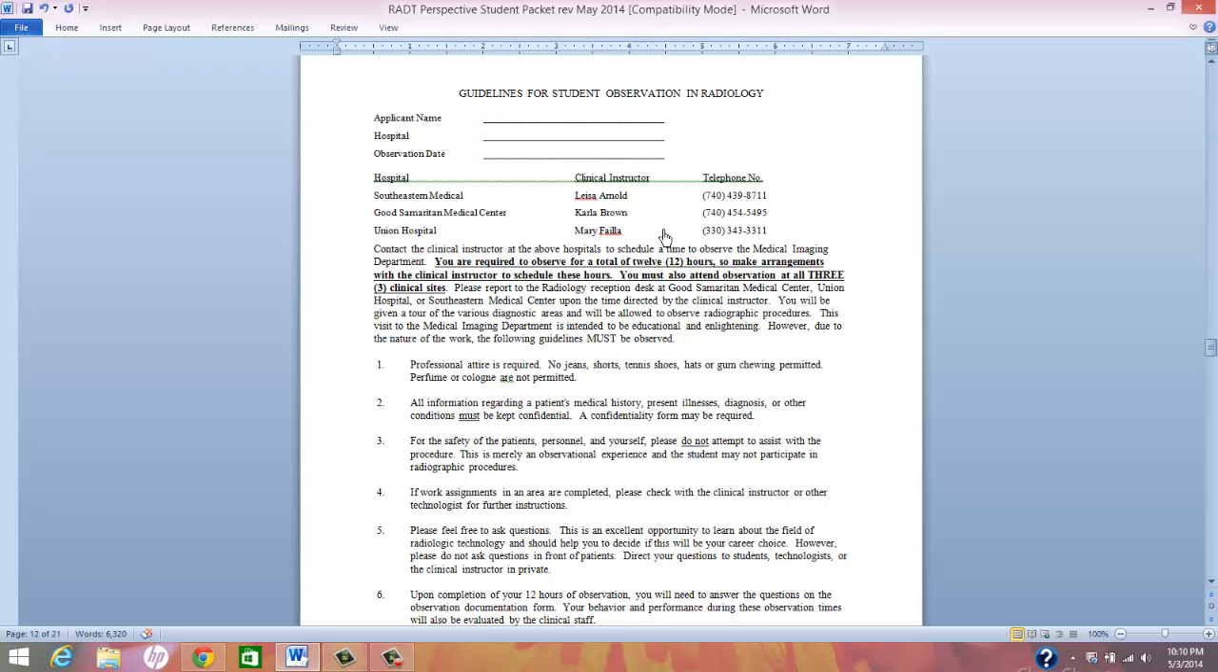This is why it's very important to schedule your observation hours early. I can tell you that in the past, it happens every year: we have people waiting until the very last minute. If you choose to wait until the last minute and there are no times available for you, then you will lose out on that observation time and you will not meet eligibility. So make sure you allow yourself enough time for your observation hours.